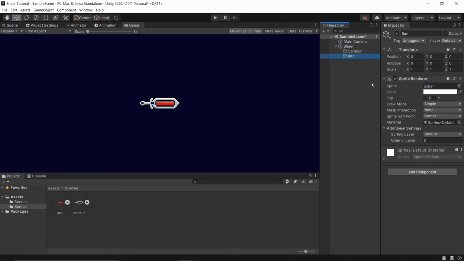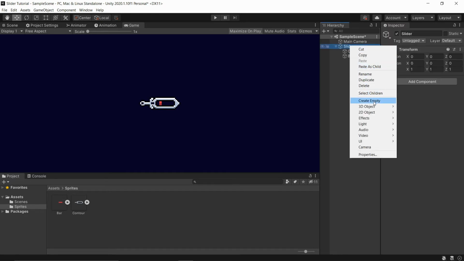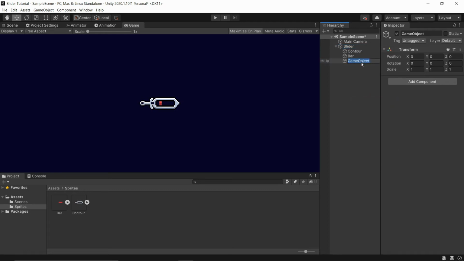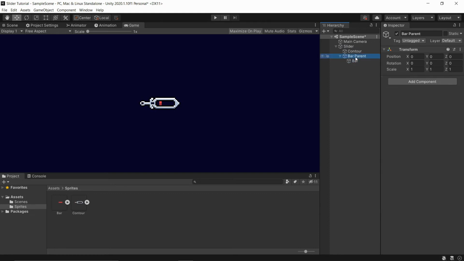But you can see that if we put the scale down, it does not scale from the position we want. It does it here, and here is the center point of the bar sprite. So we cannot change the center point of a sprite, but we can fake it. You just need to create a new game object.